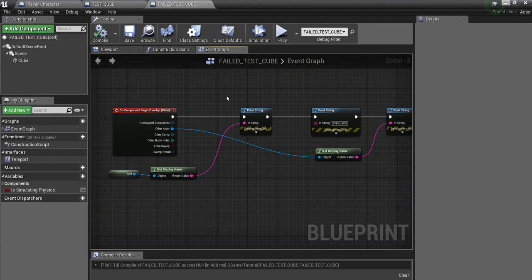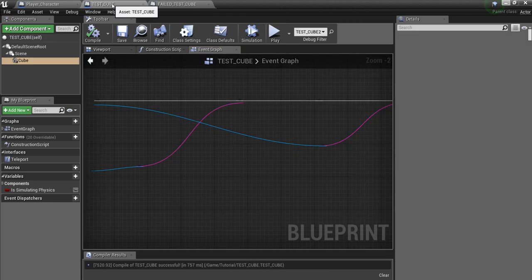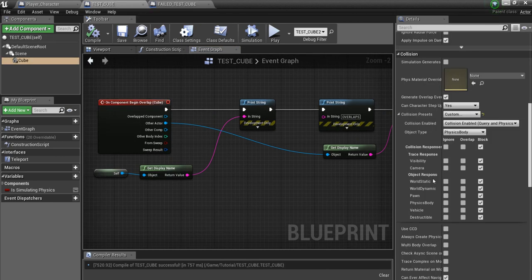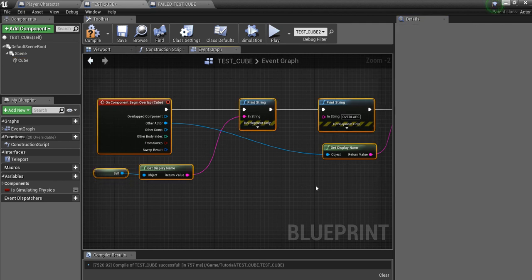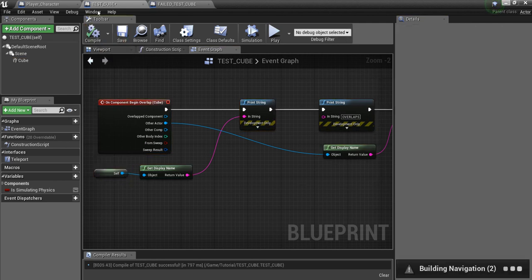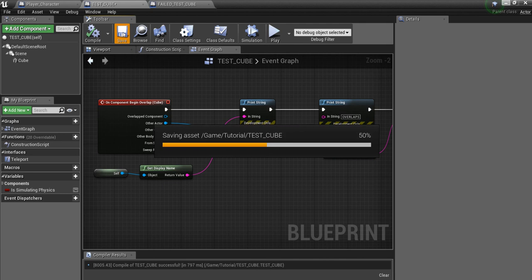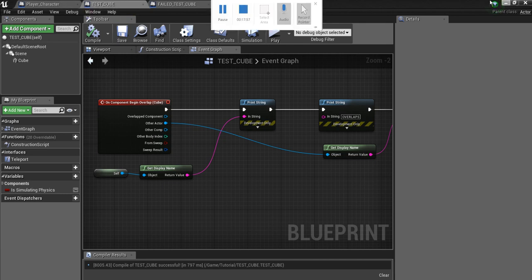Now, let's see what else we can do with this. So what happens if I go into the test cube and I allow the test cube to overlap pawns? Remember, it was firing already when the player character ran into it. This executed, as well as when the player overlapped the test cube. So it was going both ways, right? But what happened was you were still moving the cube.